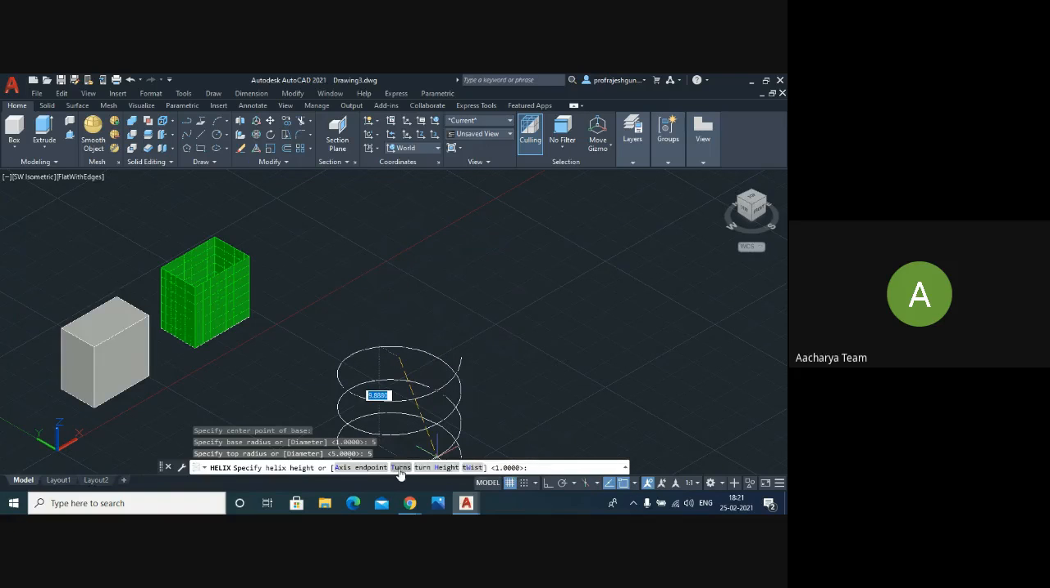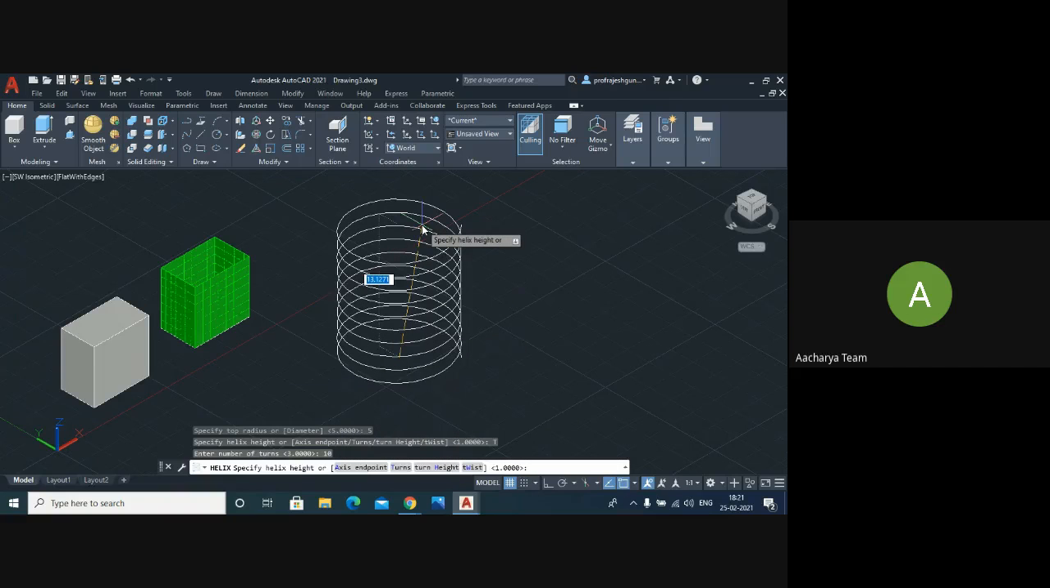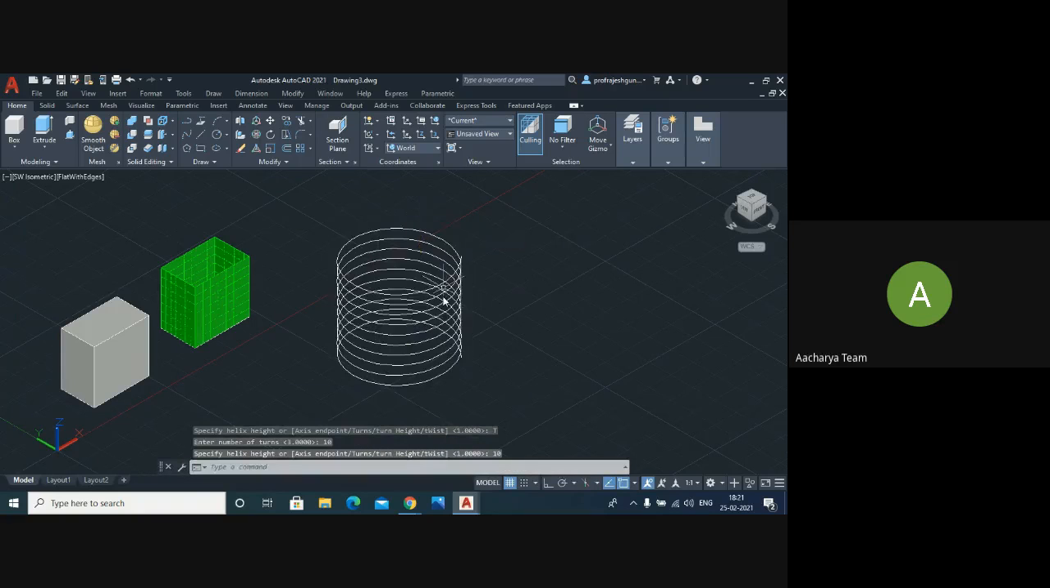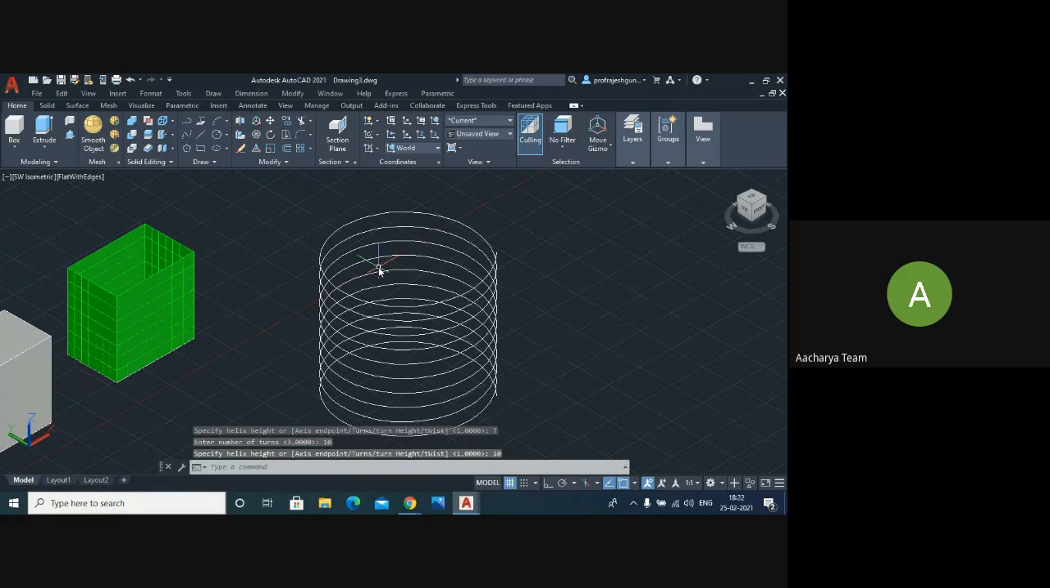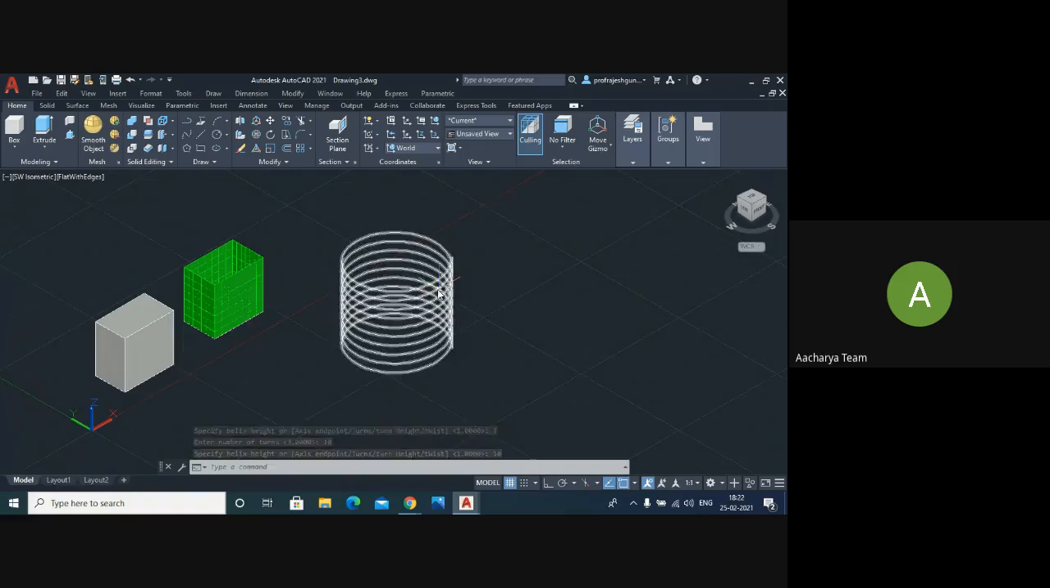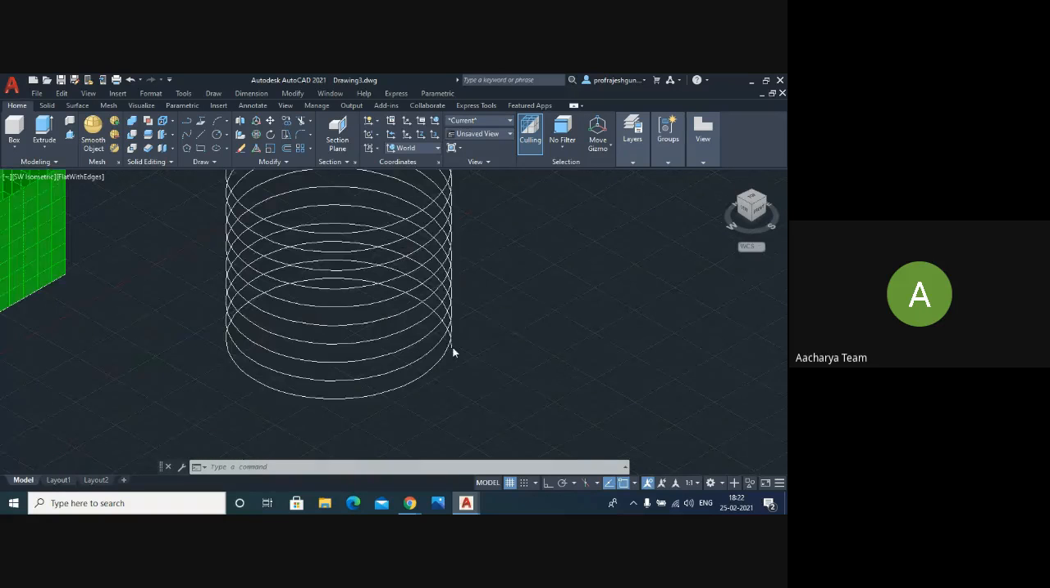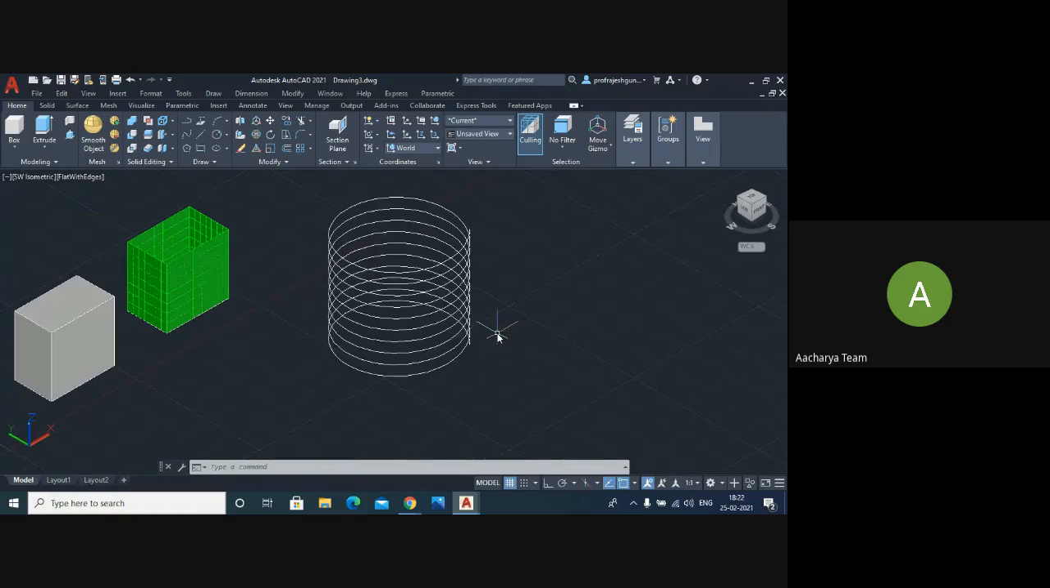Going through turns, see, by default there are only 3 turns. I will take 10. Enter. Now you can specify the height. Let us say 15, or you can say simply 10. Okay, so first I have created a helix.